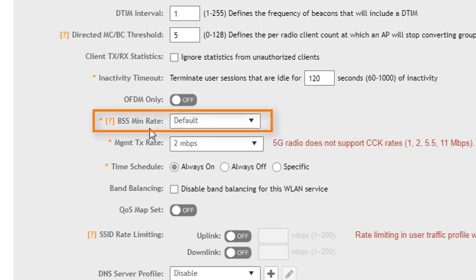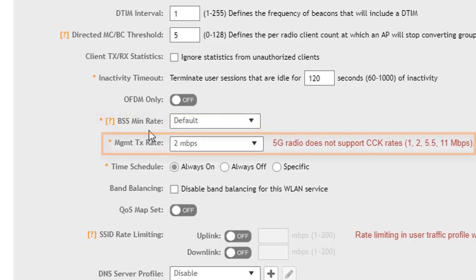The BSS minimum rate sets the minimum data frame transmission rate. OFDM only takes higher priority over BSS minimum rate. The management transmit rate sets the transmit rate for management frames. If OFDM only is enabled, this option is not available. Keep in mind that the 5 GHz radio does not support CCK rates 1, 2, 5.5, and 11.